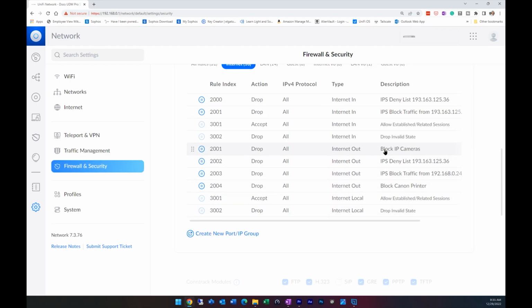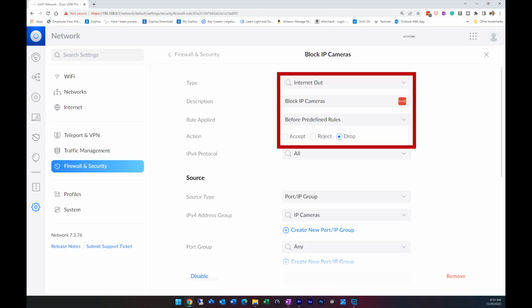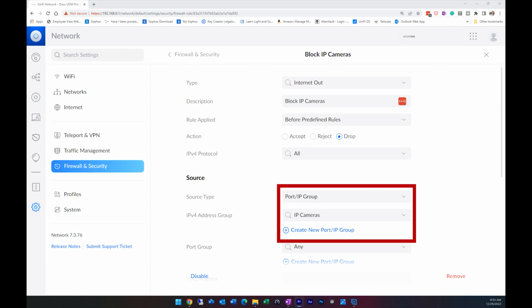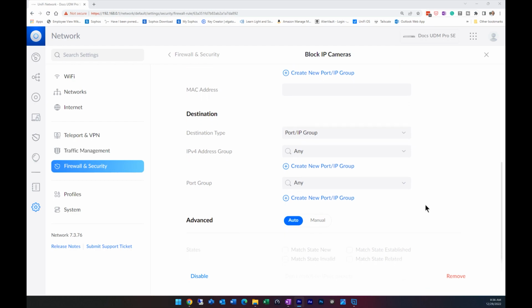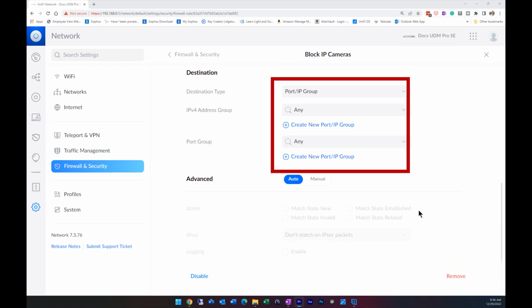The rule itself is pretty simple. It's actually a straight internet out rule that drops all outgoing traffic from the source, which in our case is the IP cameras that we created, to all external destinations. That's pretty much that simple. You're basically blocking the group from communicating externally at all. They're only allowed internal LAN communications.